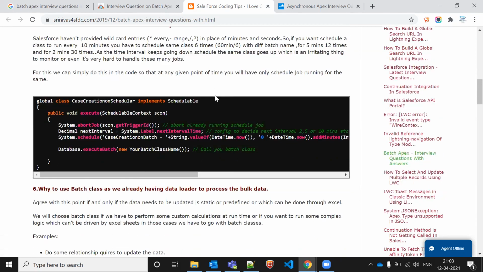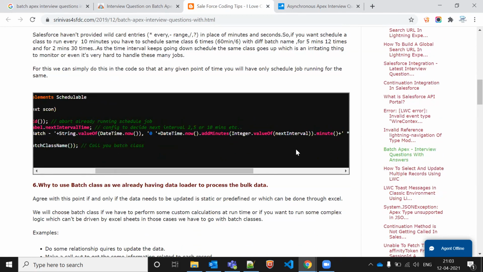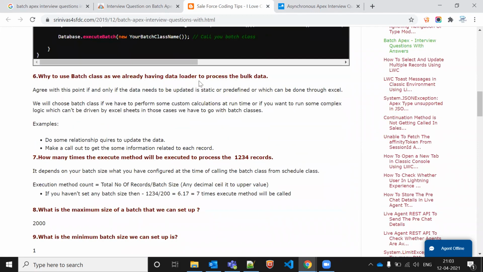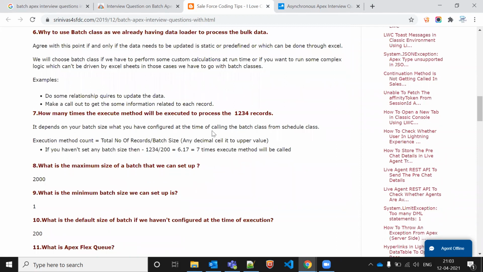They are just explaining how to use and write a cron expression. Why use batch Apex if you already have Data Loader to process bulk data? Batch Apex is for when you want complex logic. In Data Loader we cannot write any code or make complex logic. We also cannot schedule Data Loader daily at a particular time. If you want to schedule, batch Apex can do it. So that's a simple example.